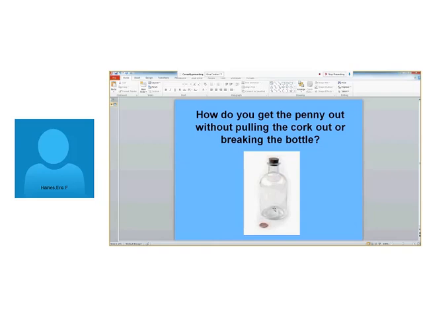And of course, immediately students will come up with ways that are basically breaking the bottle or pulling the cork out. But eventually students start to think creatively about, well, with enough force, could I push the cork in? They said you could push the cork as long as you did not pull the cork out. Or I could cut the cork somehow and the cork would fall in. Or I could light the cork on fire and the ashes would fall in and then dump the penny out.